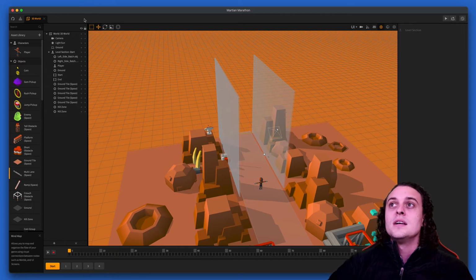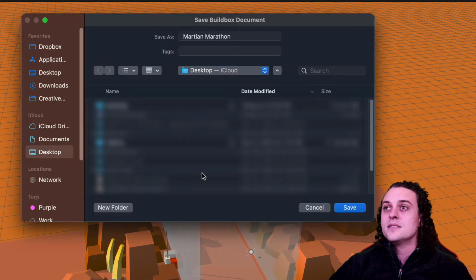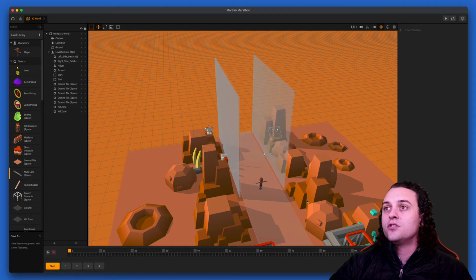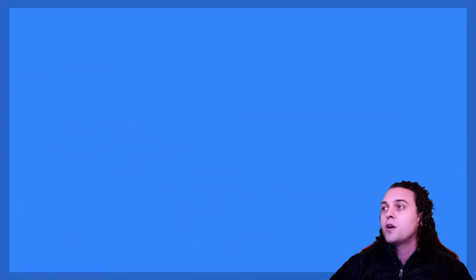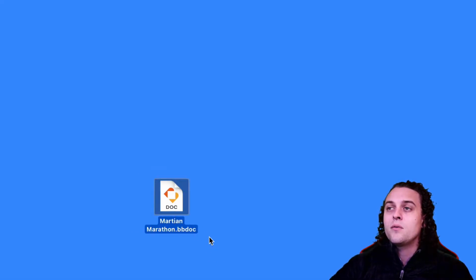So first off, let's go up here to File and go Save As. I'll just save it as Martian Marathon, to my desktop, super easy. Then I'll go ahead and get rid of Martian Marathon here for a second. So I've got the Martian Marathon BBDoc right here. And it's a really simple technique.